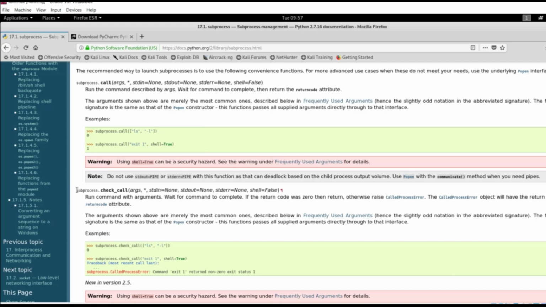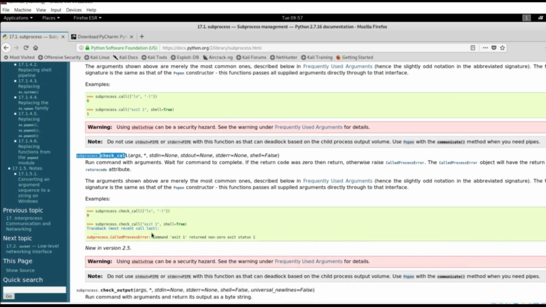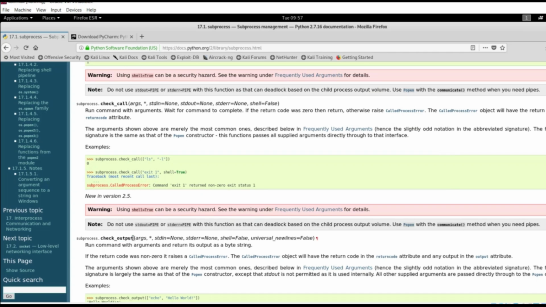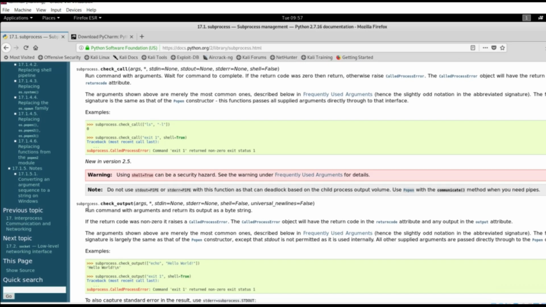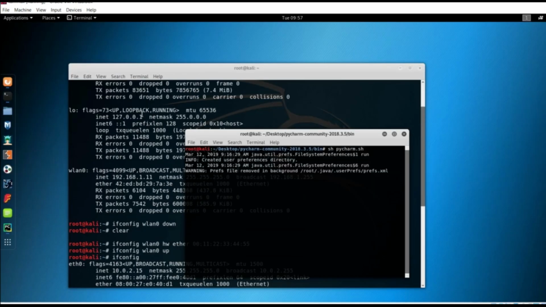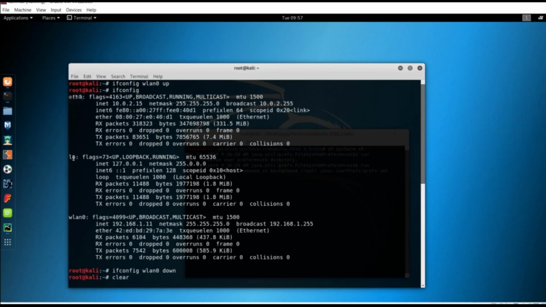Before that, I want to show you the check_output method, because we are going to use it. You can see the documentation here saying this runs a command with arguments. Arguments here can be your network interface, such as eth0 or wlan0. If you want to change the MAC address of eth0, you enter that one; if you want wlan0, you enter that one. That is your argument.